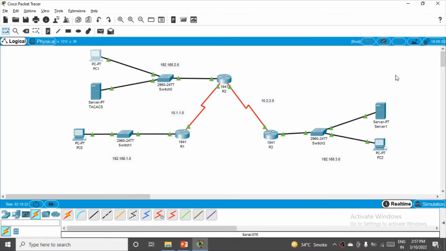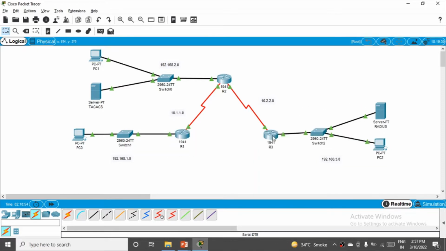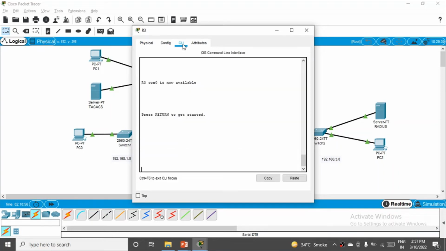Now our focus will go to router number 3, that is R3, and let's configure RADIUS here. Before we do that, let me give a display name to the server as a RADIUS server, so that it becomes easy for us to see that we are configuring the RADIUS server here. Okay, so let's go to router R3 now. Go to CLI, enable it. We are in privilege mode. Get yourself into configuration mode, conf t, and we are in configuration mode.